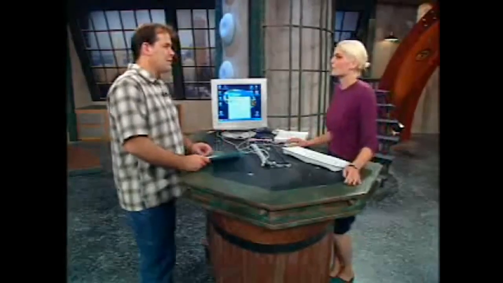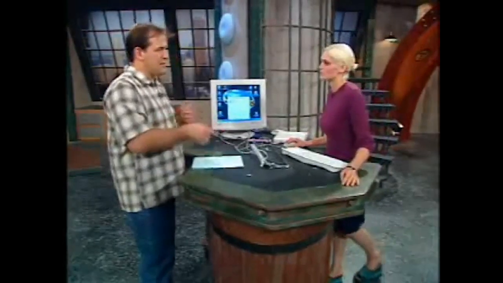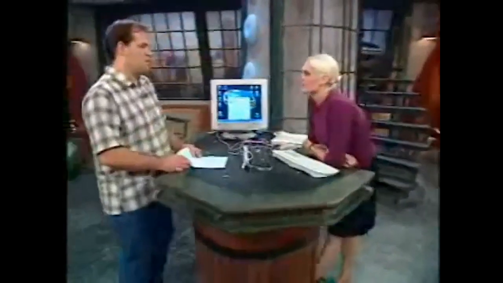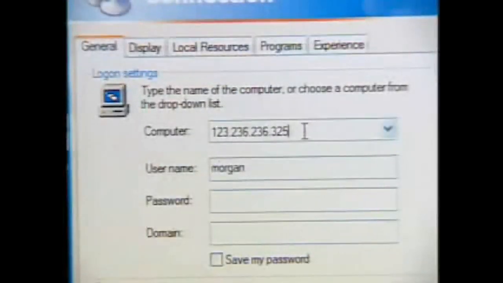Is that the IP address? That would be the IP address. What do I do if the computer has DHCP and it changes a lot? Well, that's going to be different. But this is just setting it up to make it very easy.